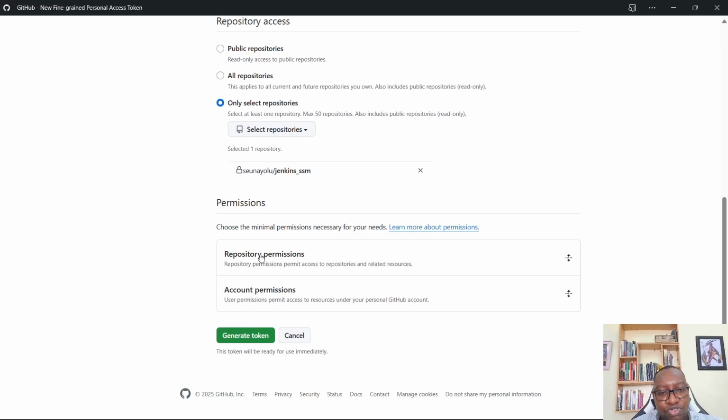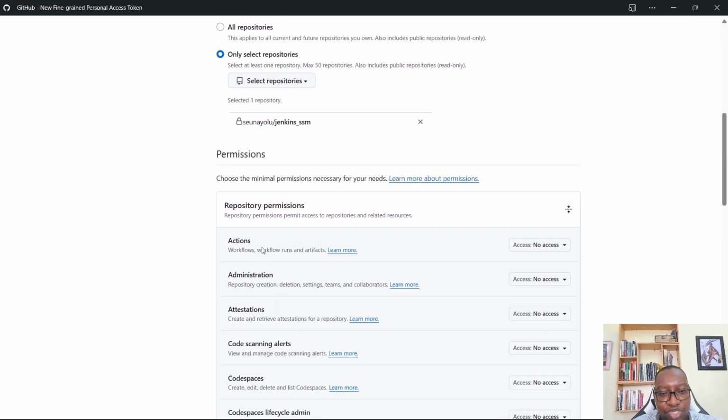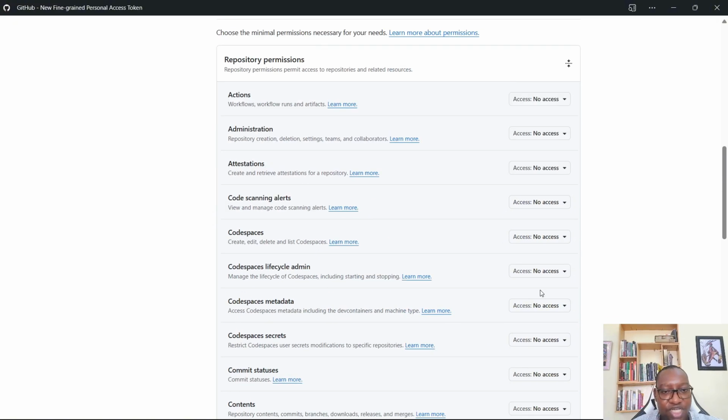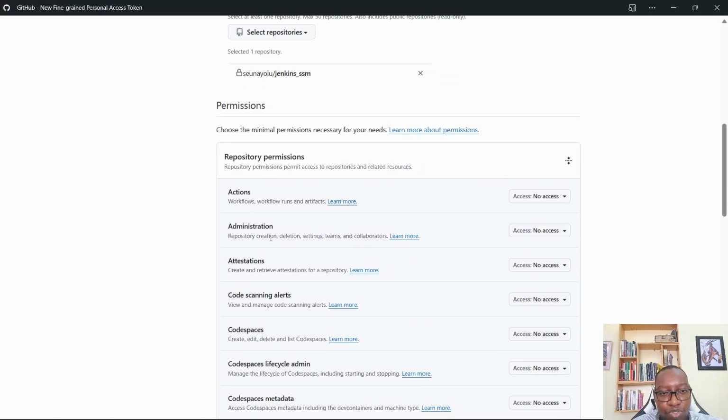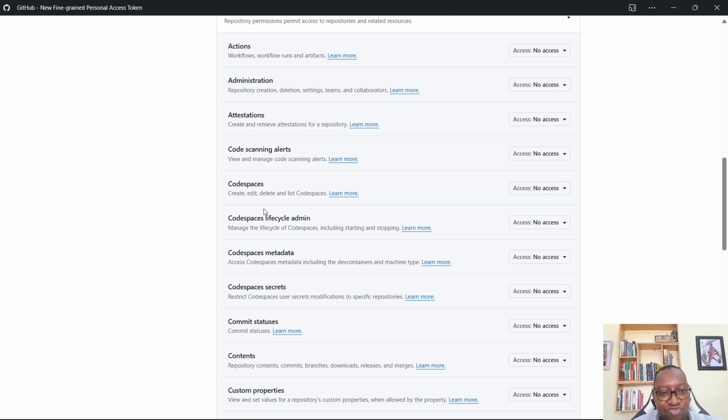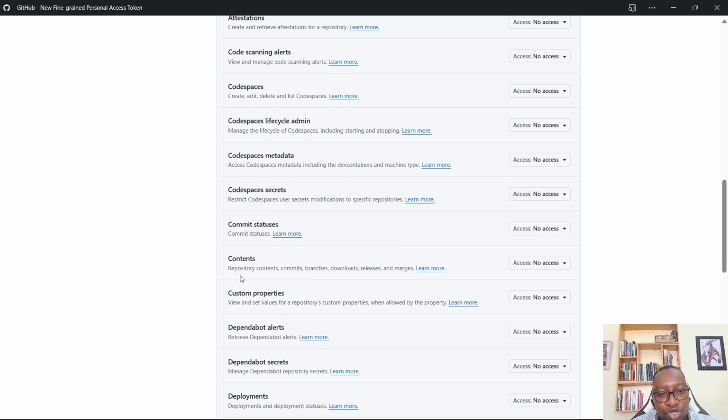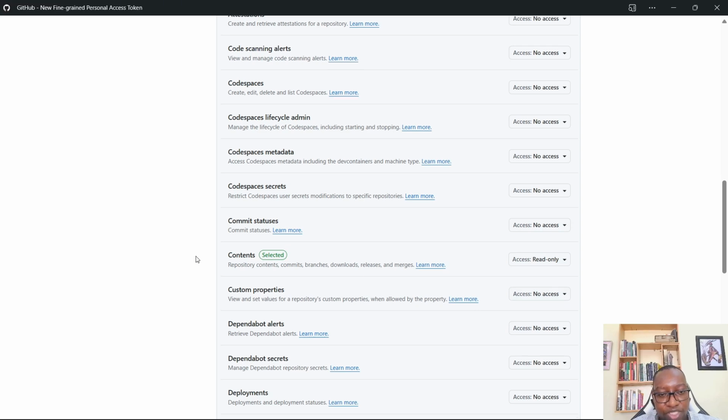Now, if you come here to these repository permissions, if you expand this, you can see that, by default, there is no access. But because of what we want to do, we need to give it some access to basically fetch something from the repository, which is primarily just read-only access, all right? So under this content, I'm going to say read-only, under content.